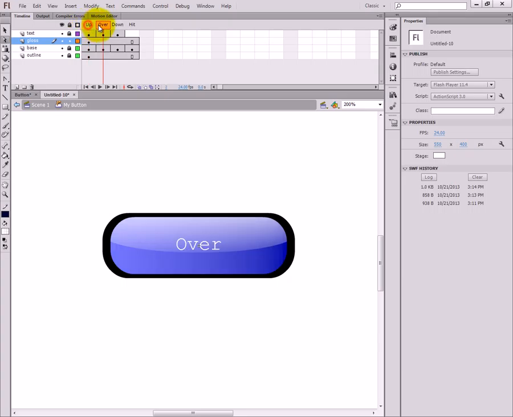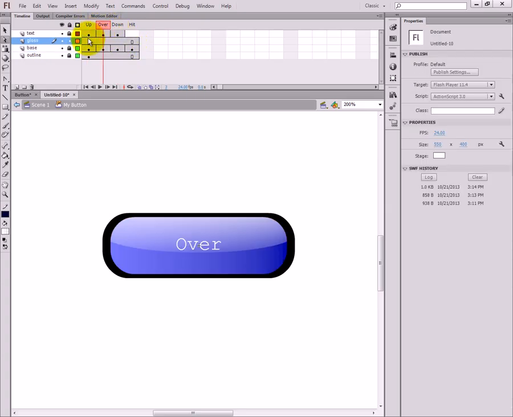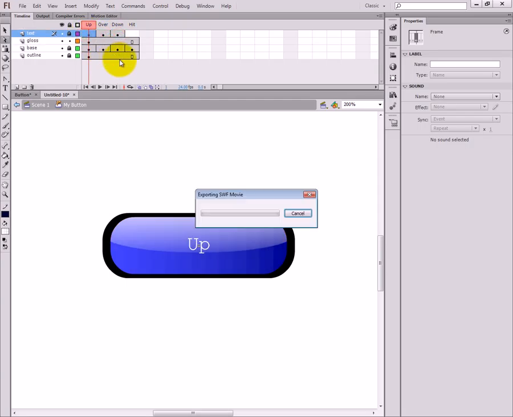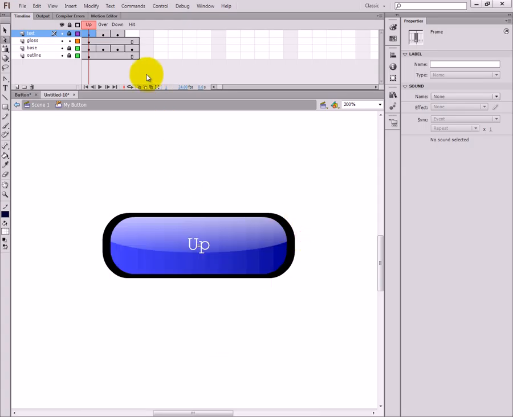So I have up, over, down, and hit. The way this is working, I have a keyframe on outline, so I'm using the same outline for everything. I'm using a different base for each layer, and I'm using one gloss for everything, and a different text for each layer. So if I press Control Enter to test, now I have a button that says up, over, down. Pretty straightforward. But we want to do a little bit of an animation, because normally when you press a button, something goes down, something happens, right?